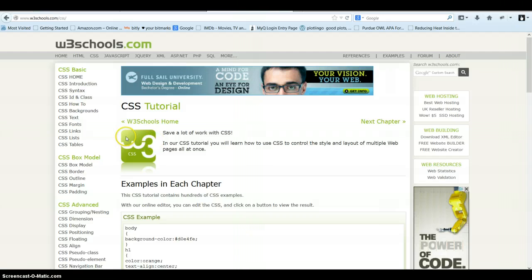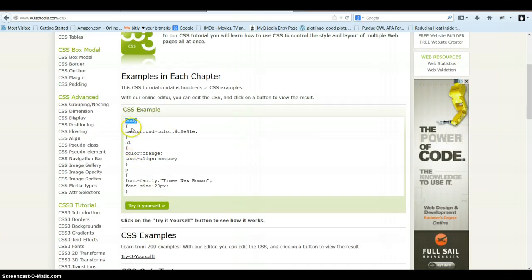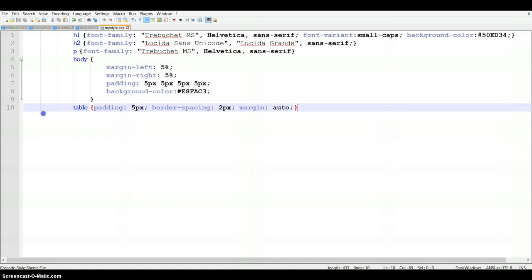They tell you pretty much everything, and how to do everything, and what things you can do to certain tags, for instance. So if you want to change something in the body, these are some of the options that you can do. And that's what I was just looking at and messing around with. So we're going backwards. I talked about the table, got some padding, border spacing.